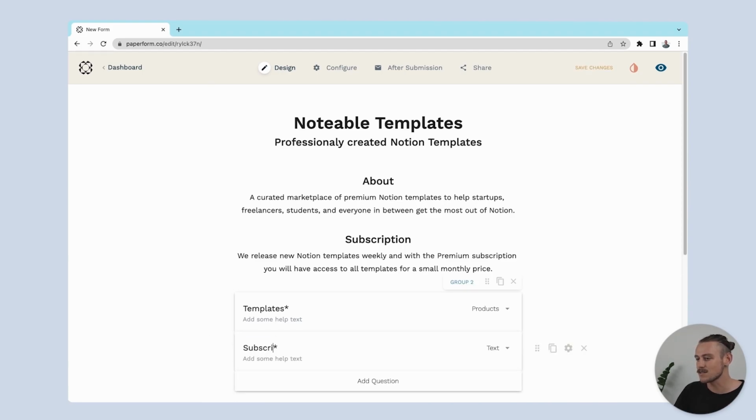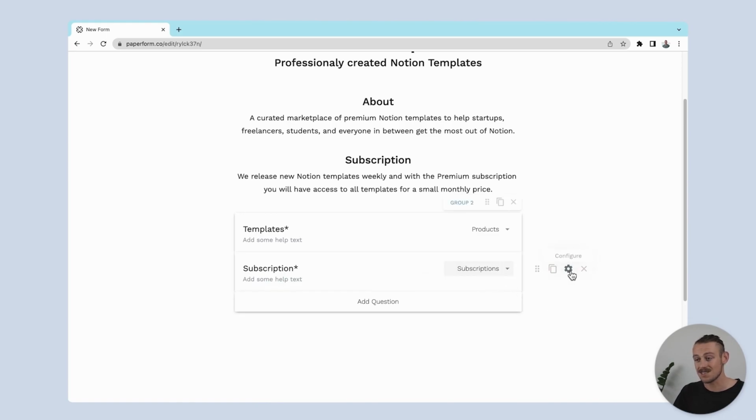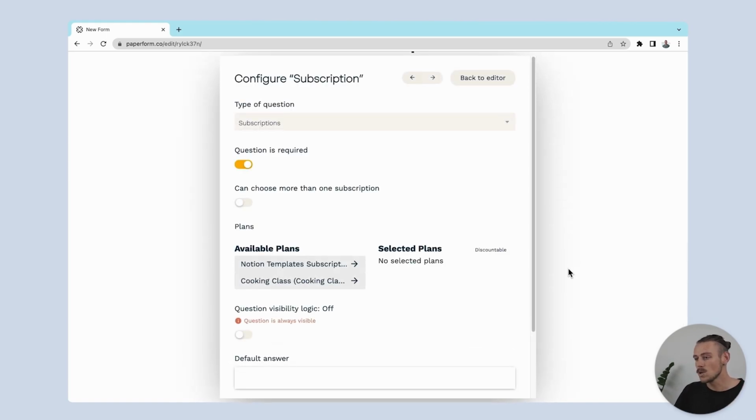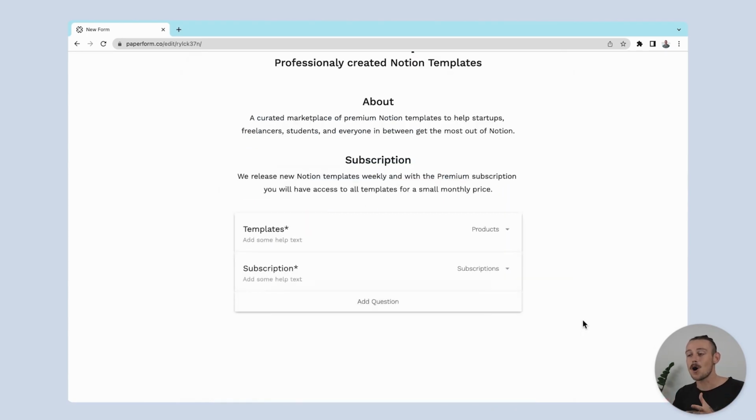Now, I just need to add a subscription field. If we navigate to the field's configuration by selecting that cogwheel icon to the right, we'll see our Stripe account's available subscriptions. I'll simply just select my template subscription and we're done. Customers will now have the option to make a one-time payment for a Notion template or sign up for our incredibly cheap monthly subscription that gives them access to all templates and future releases.